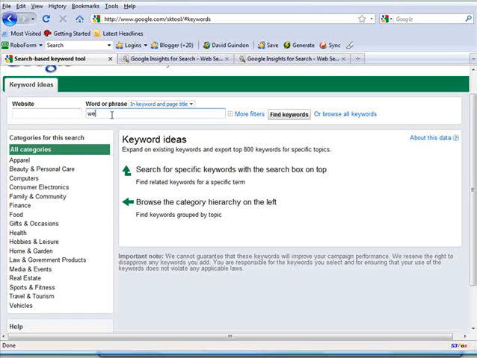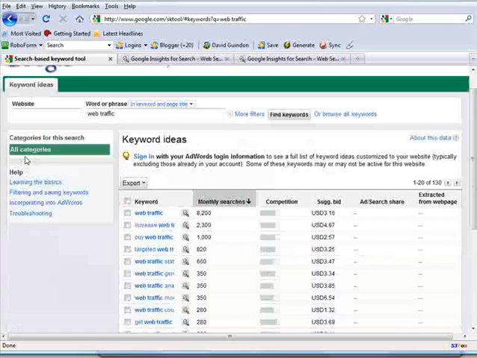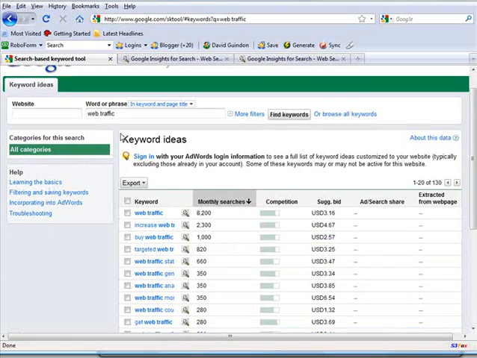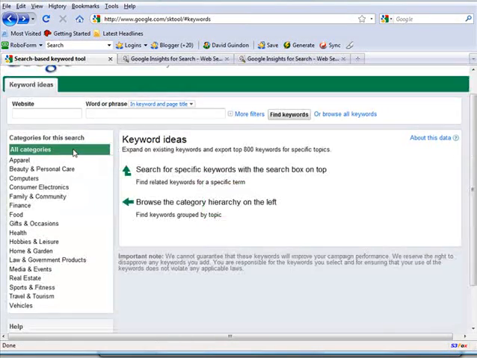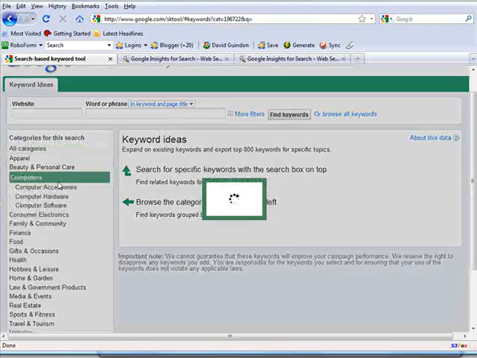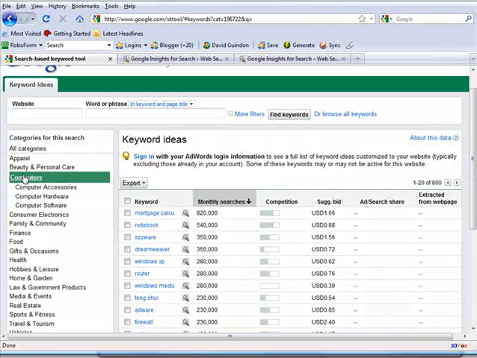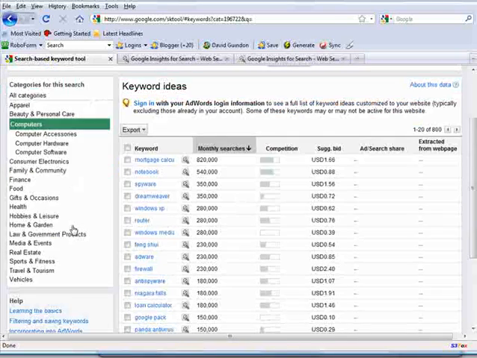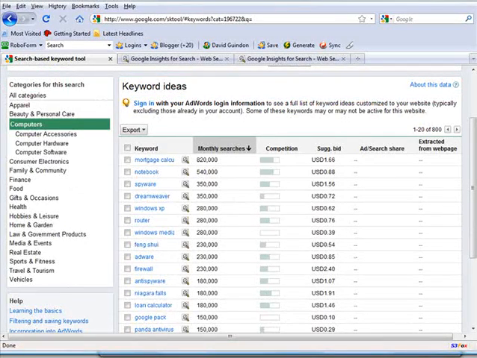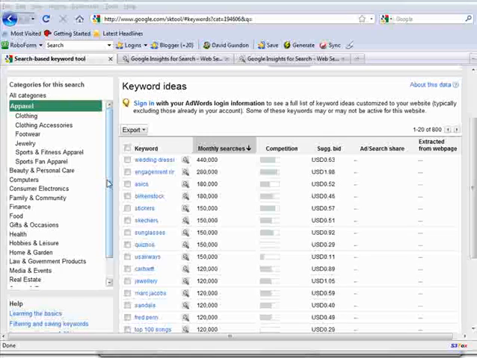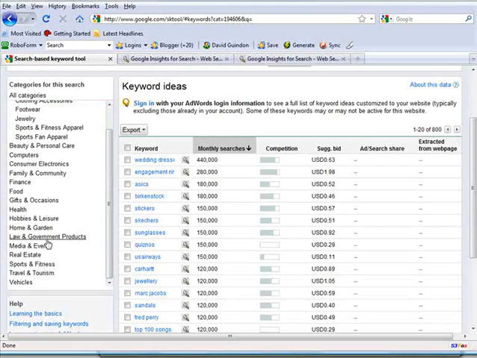Let's go web traffic. It'll tell you the category. Oh, no, it doesn't. Oh, okay. Go back. If you go into, let's say, computers. No. I'm not sure which category would fall under. Yeah, I'm not too sure. Quickly looking here, it doesn't look like I can pinpoint it.